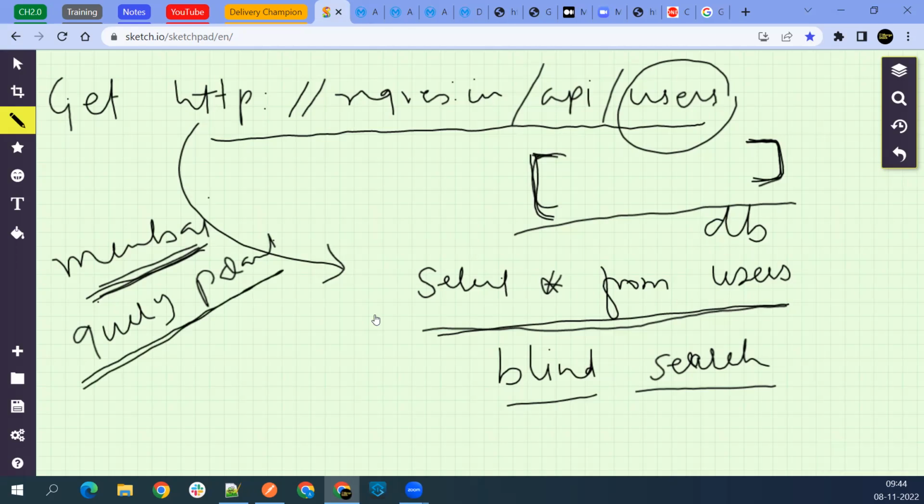Now my requirement is I'm not interested in the collection of records. I want a unique record, a record for a specific user. Let's say I want the record for user 101. Which parameter am I supposed to use? ID. That is called the URI parameter.